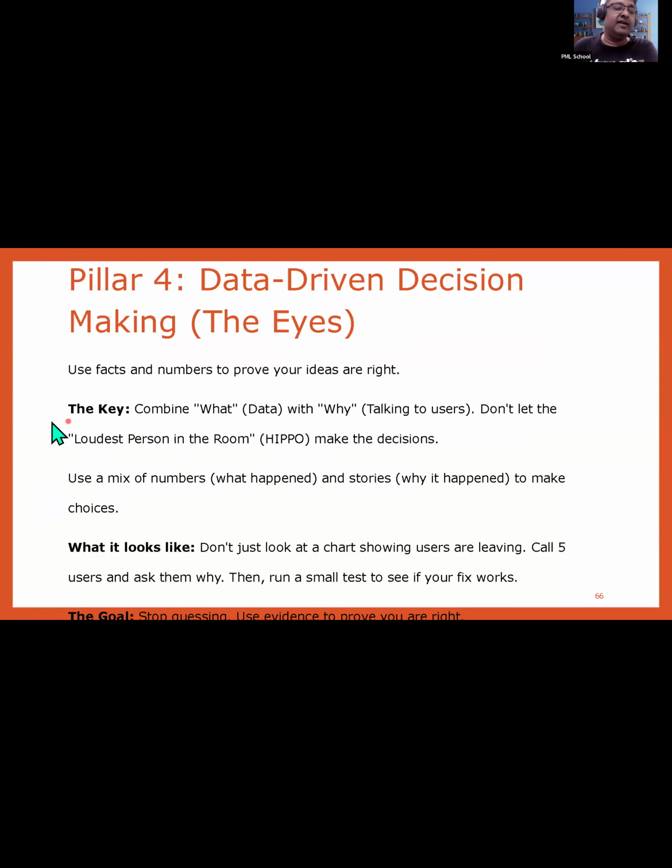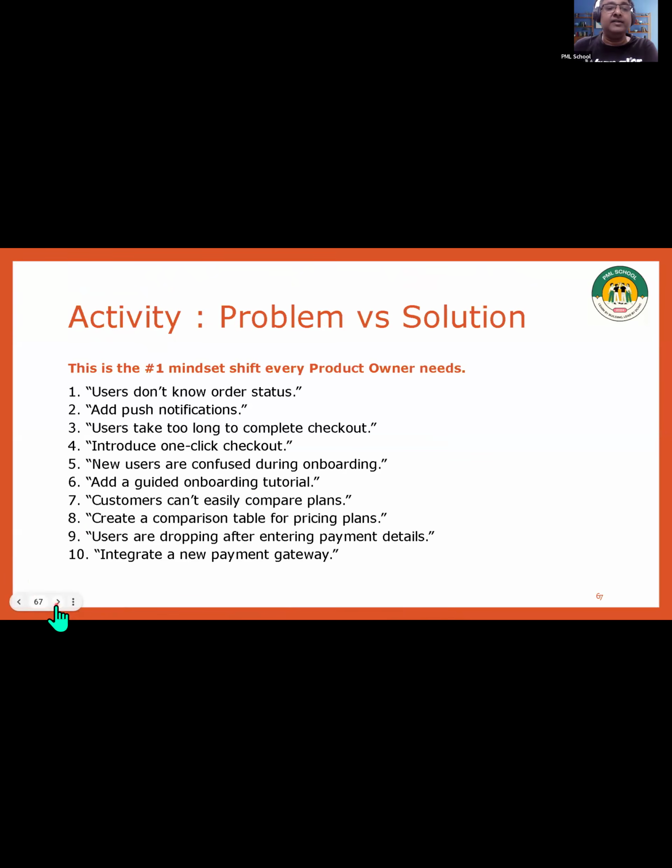And in my career of product management, the last 15 to 18 years, this has worked a lot. Mostly I showed them data, which is in my company, competitor data, local data, lots of types of data. You bring that data and put a context to convince them, right? But listen to everybody. We use a mix of numbers, what happened, and stories, right? That's why data-driven decision is important. So now, quickly jumping on to the activity.